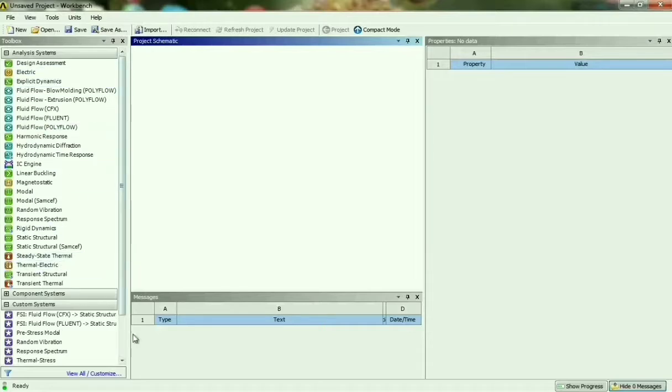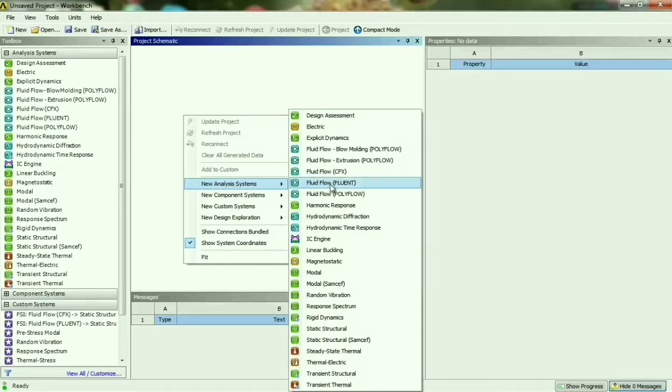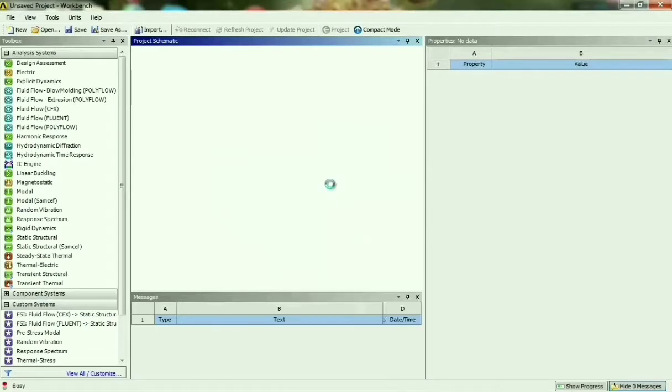This is the analysis setting. This is the box for the errors, and this is the properties bar. Here, that is the workspace, and we are going to use Fluid Flow (Fluent). Right click and add a new analysis system, Fluid Flow (Fluent). On double clicking that, the Fluid Flow (Fluent) will be opened.